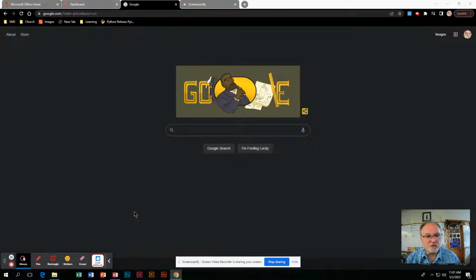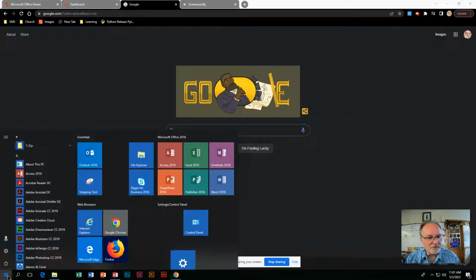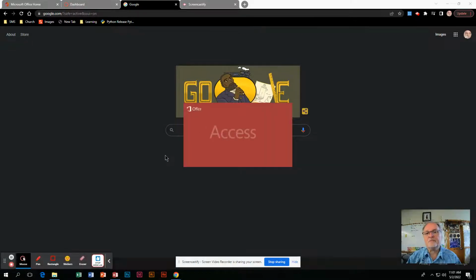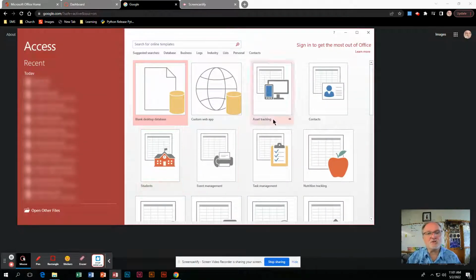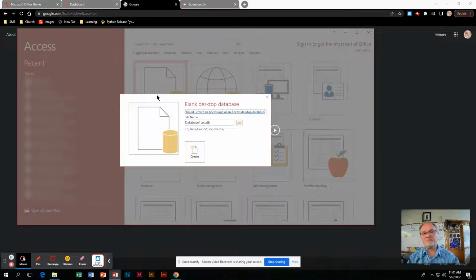So let's go ahead and get started. I'm going to click the Start button. We can find Access here in the Microsoft Office group or alphabetically in the list of applications. Now, this application should look somewhat familiar to you, this initial project gallery screen. We should be able to see recent documents and templates. Let's go ahead and click on the blank desktop database to get started.